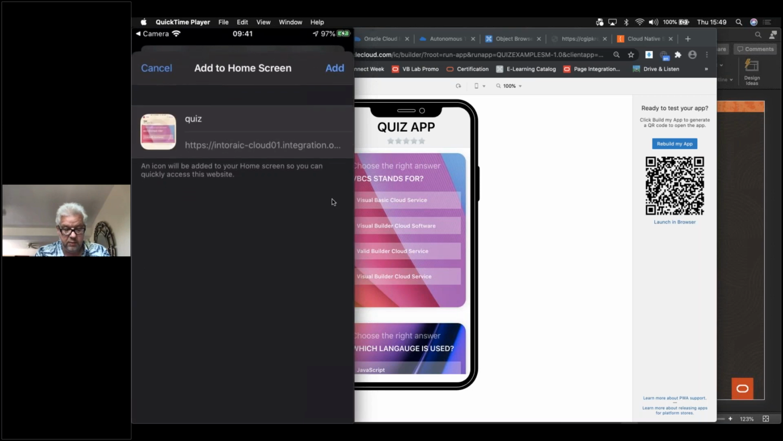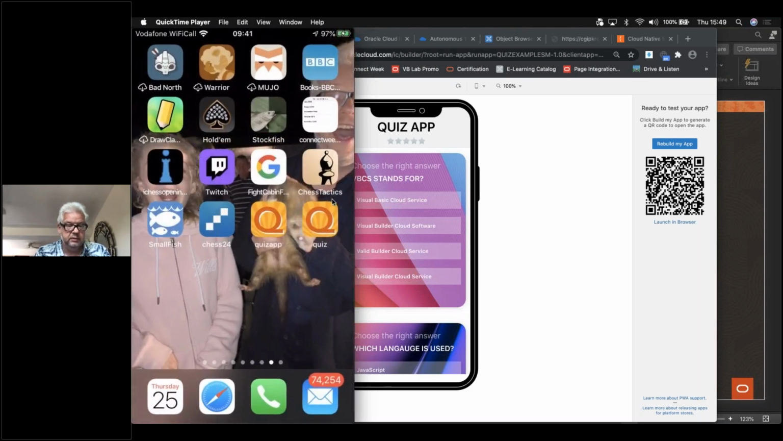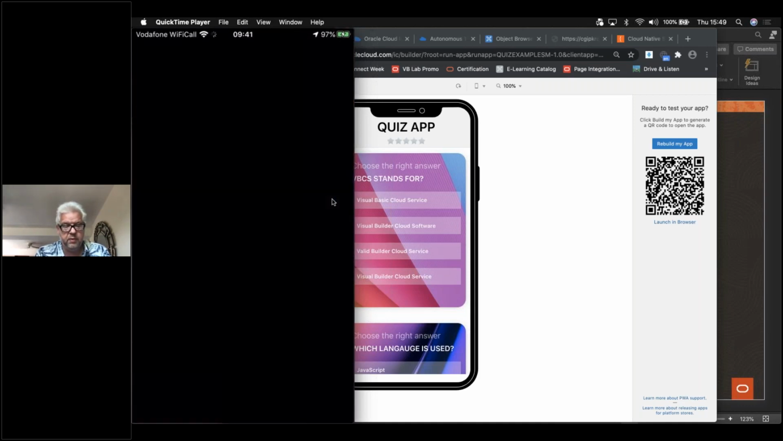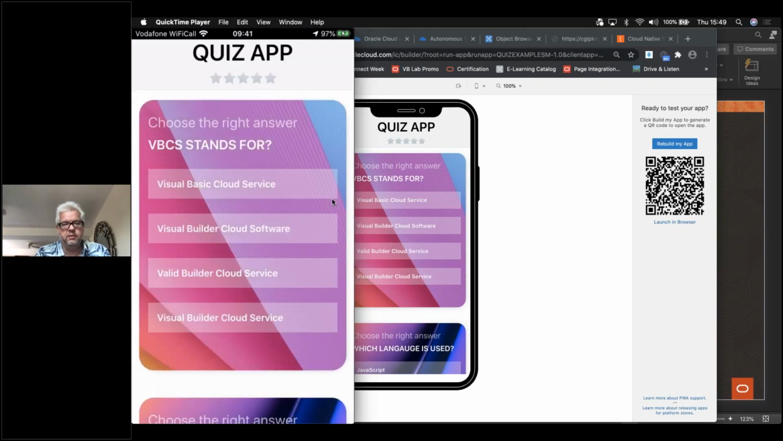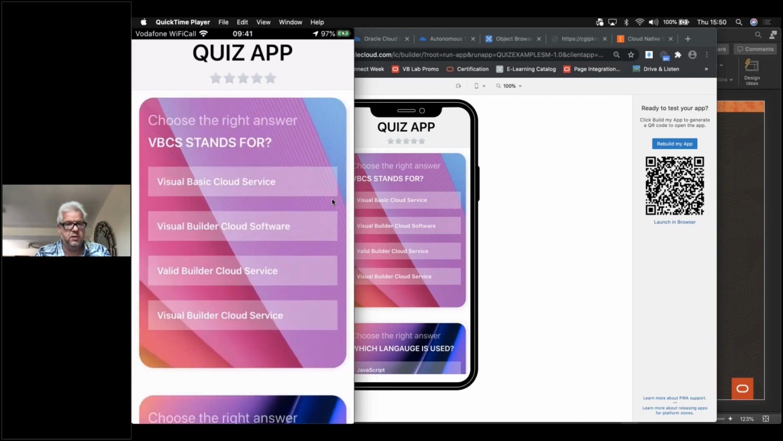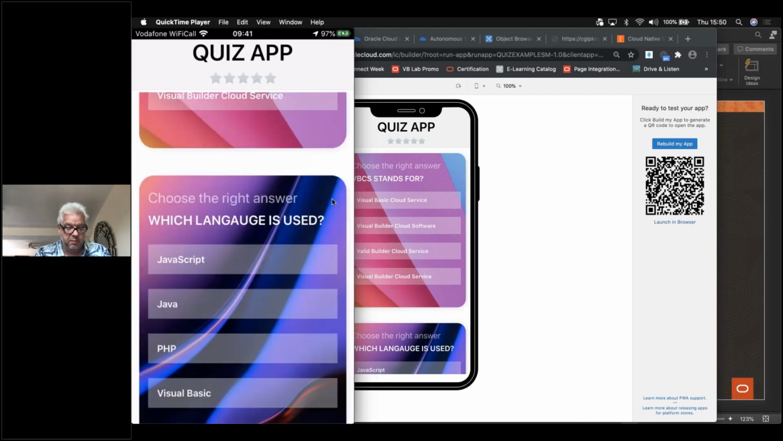Add it to home screen. There we go. You can see I have the nice icon, add. There's the one that I had earlier, and then the new one, quiz. And if I run it, because it's a progressive web app, it will run without the navigation. So it looks and behaves to the user like it's a full application.